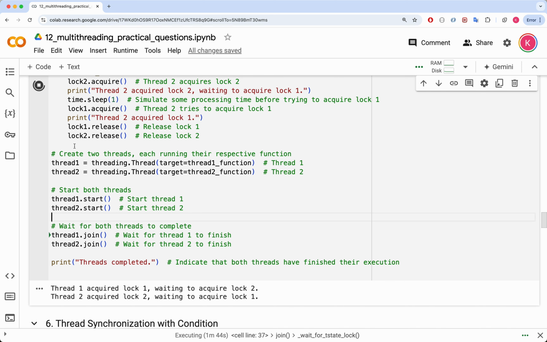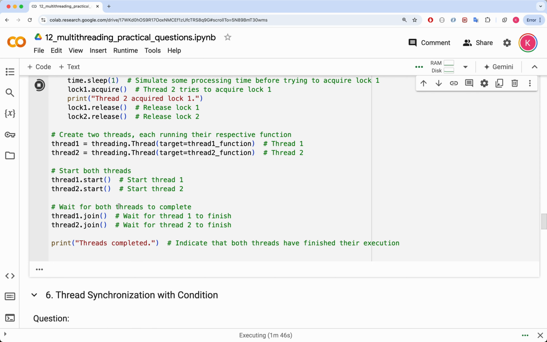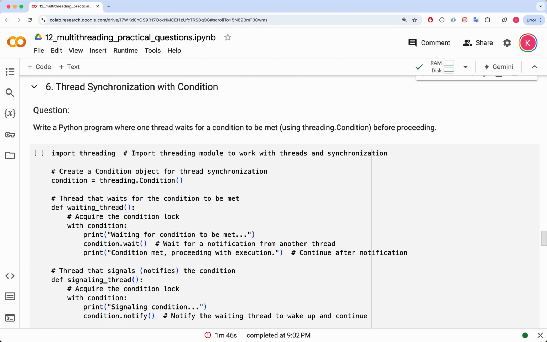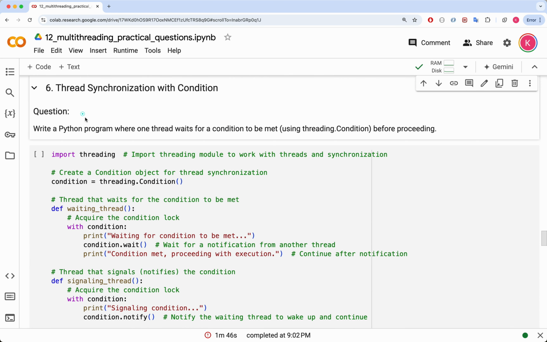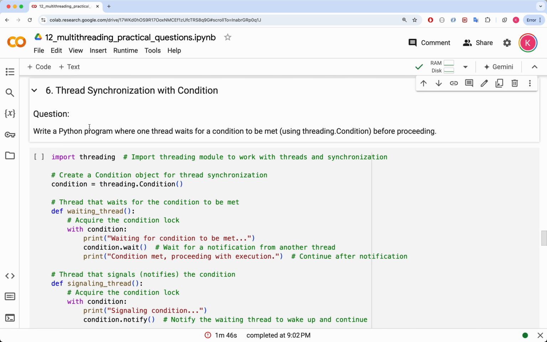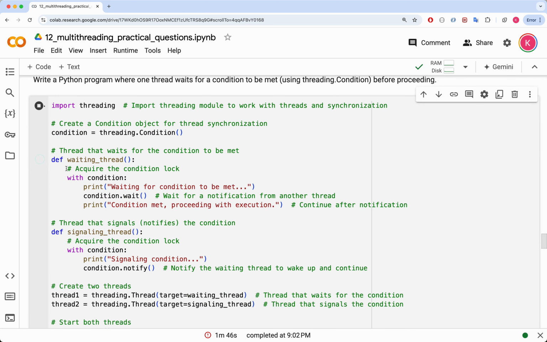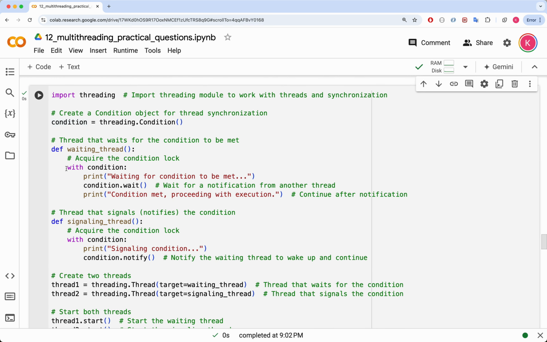6. Thread synchronization with condition. Question: write a Python program where one thread waits for a condition to be met using threading.Condition before proceeding. In this example, we are using Python's Condition object to manage synchronization between two threads. The Condition object allows one thread to wait for a specific condition to be met and another thread to notify or signal that the condition has been satisfied.